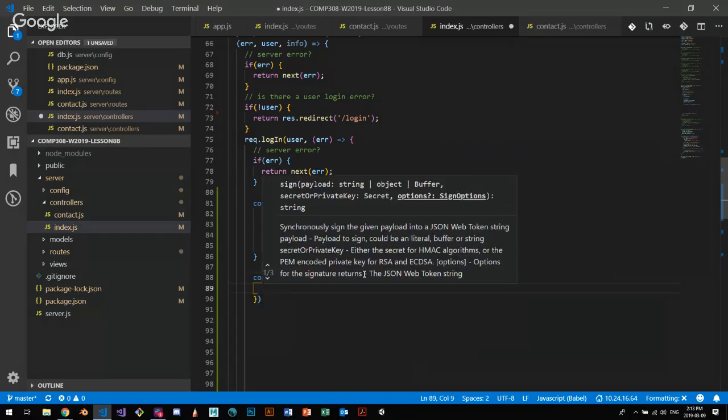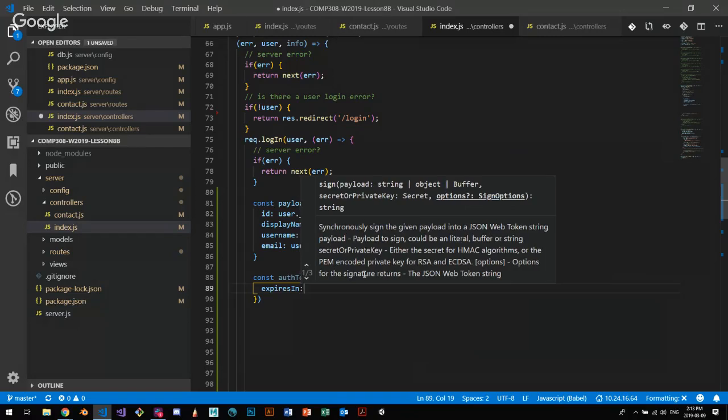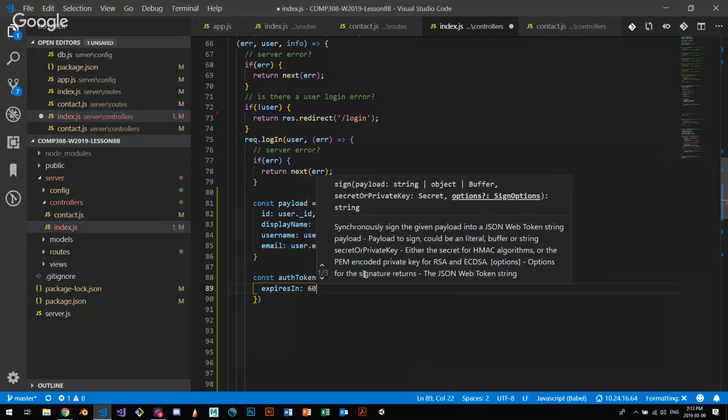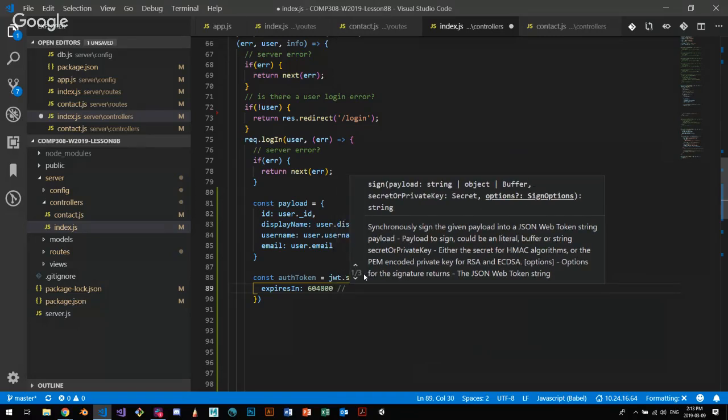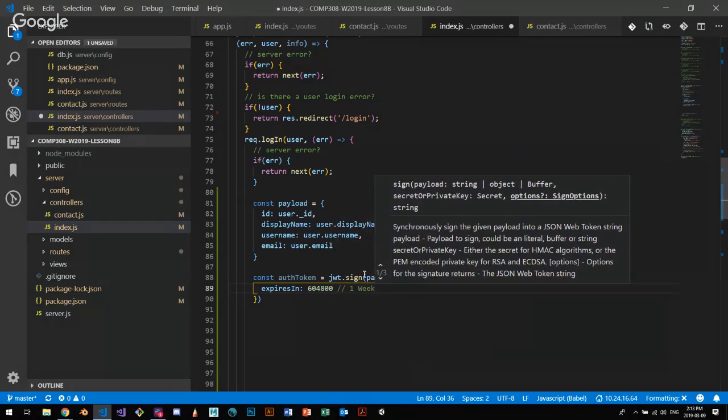I also want to configure it a little bit. I'm going to say that I want it to expire in some kind of time frame, which I'm going to give it in milliseconds. You can see that this is part of the options. I'm going to say that in 604,800 milliseconds, which is roughly a week's time, right? It's going to expire. That's the token.